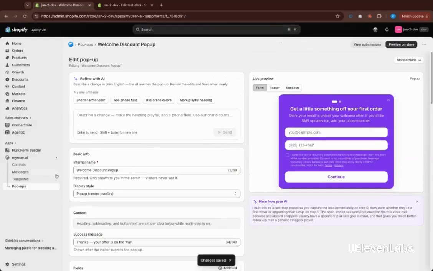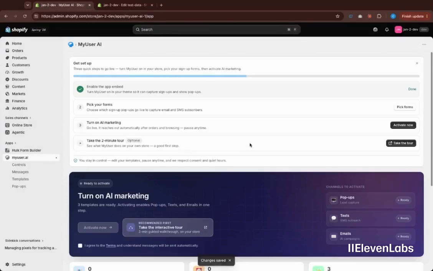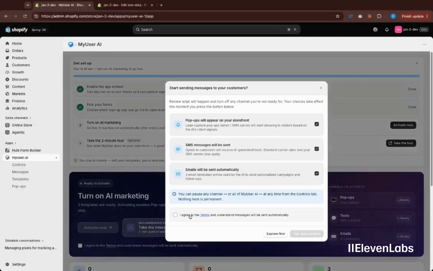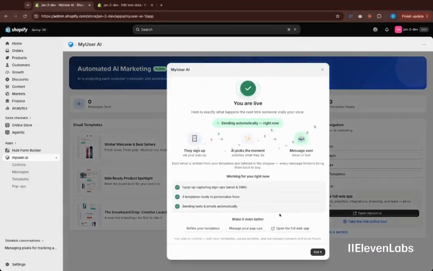Then, going back to the Home tab in the app, now that the merchant has enabled the app embed and chosen the pop-ups, Step 3 is to turn on the automation. This allows Myuser.ai to start showing these pop-ups and scheduling out messages to new users that fill them out.